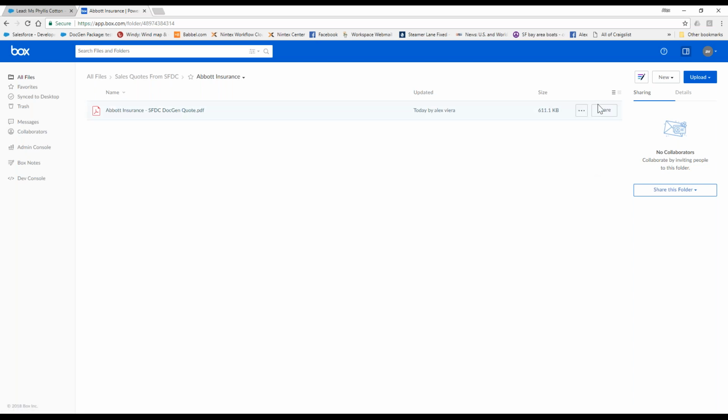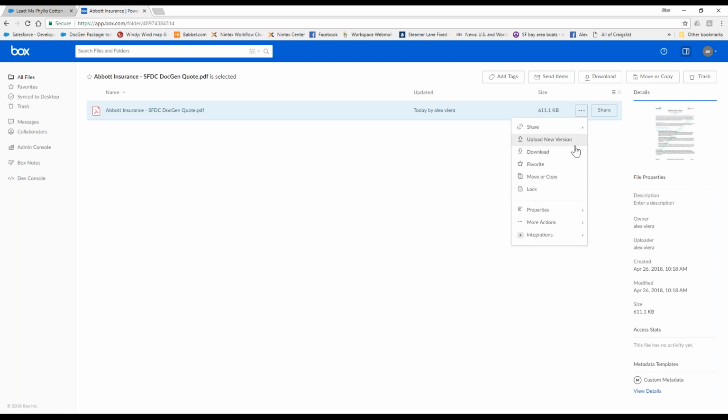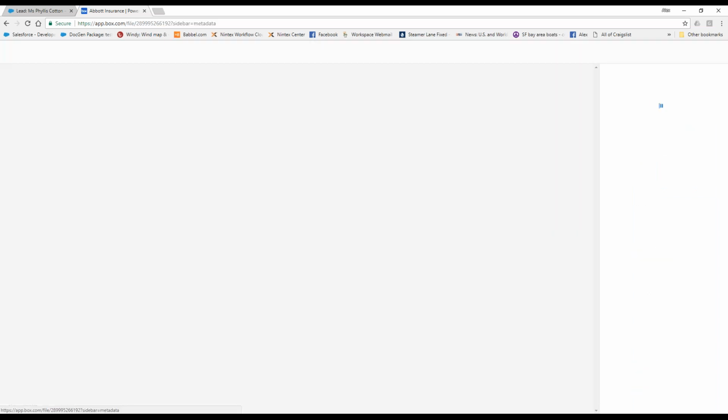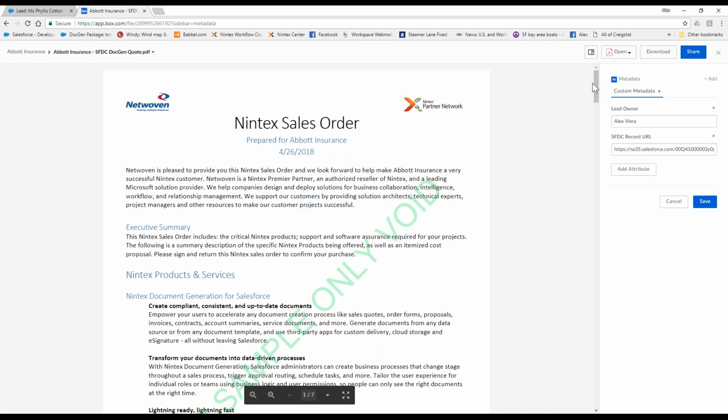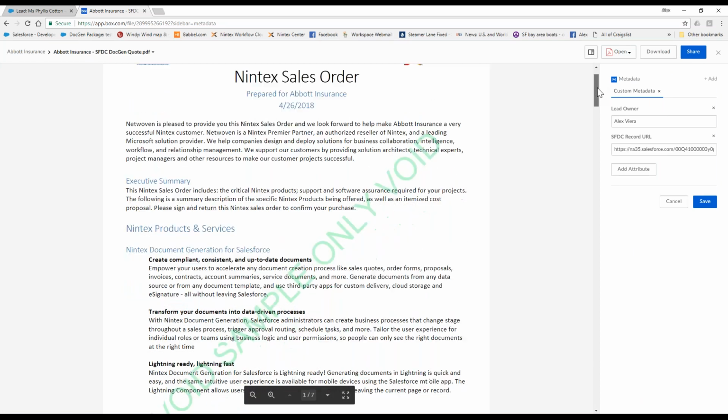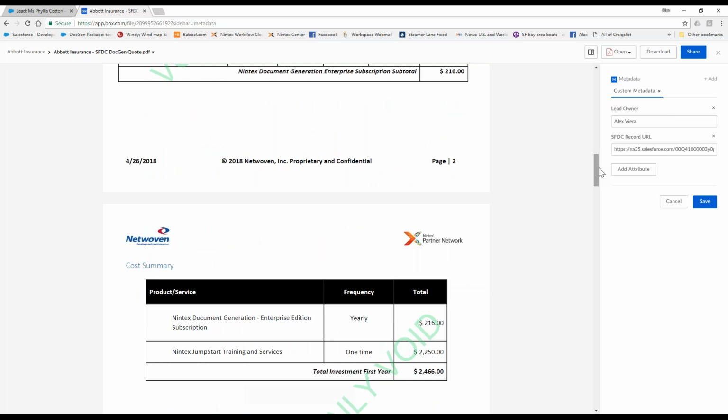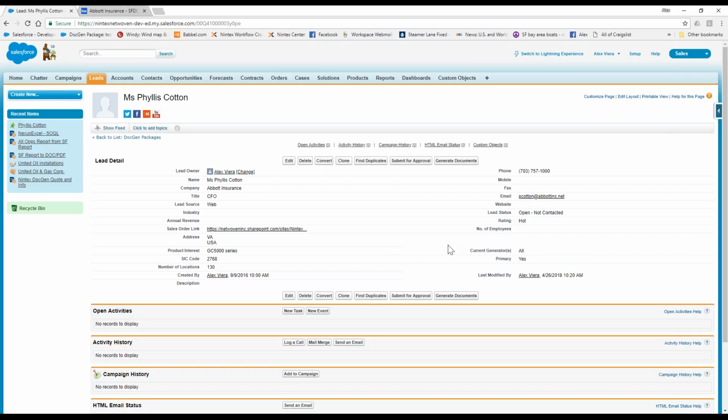But I want to show you some other information here when we start looking at some of the other custom metadata. When you take a look at that quote that I put out, which is the same quote we're replicating, notice on the right-hand side I can put all the custom metadata in there. So one of the things I did here was put in who the lead owner is, and I want a link from Box to Salesforce so that I can interact between the two, okay? So a lot of really cool things we can do there. We can generate documents from reports as well.